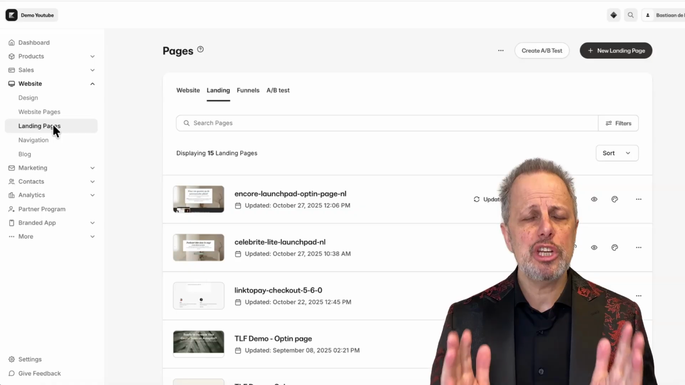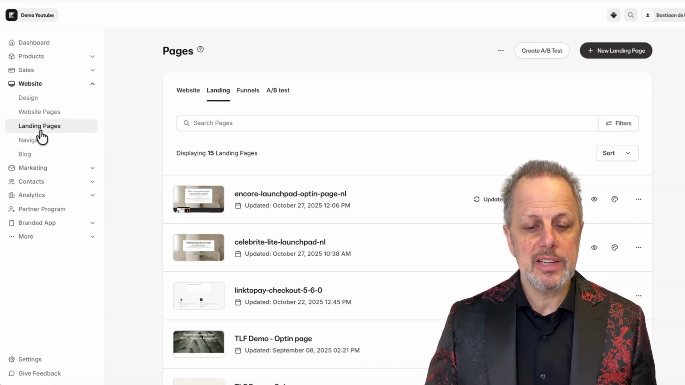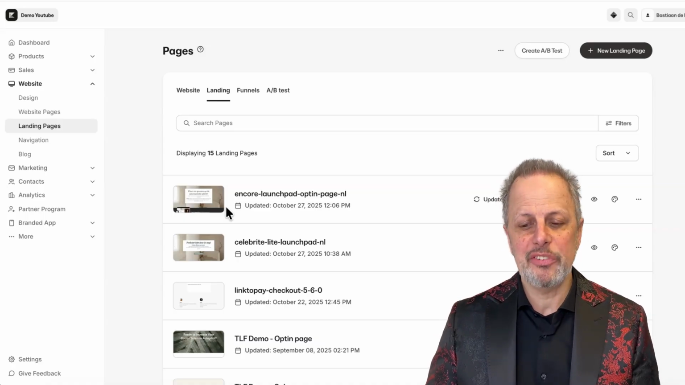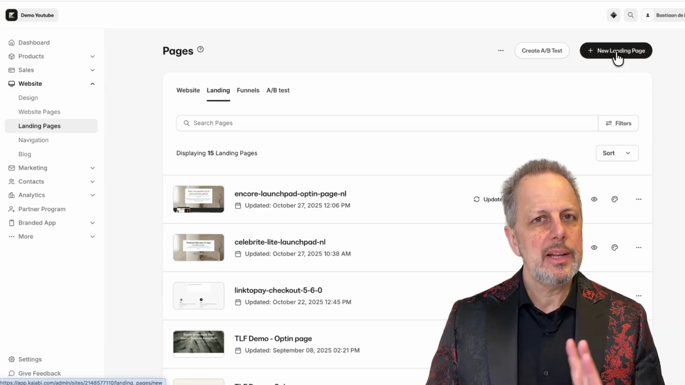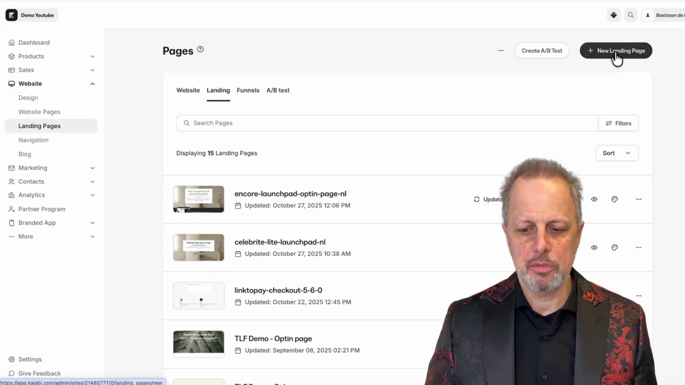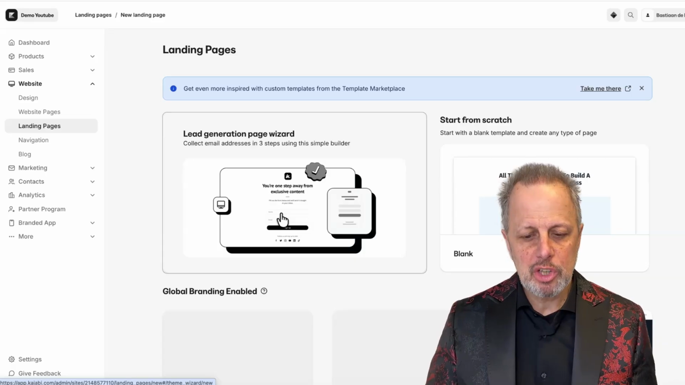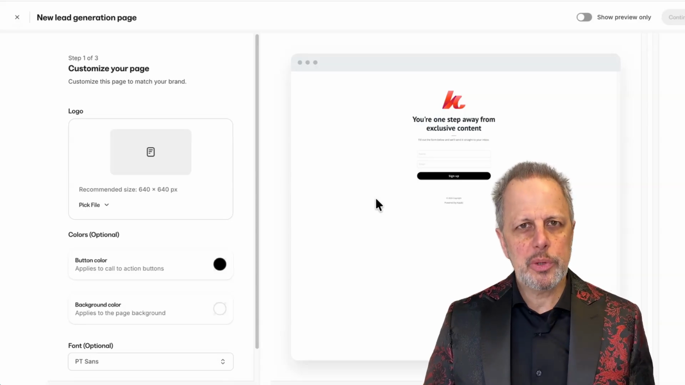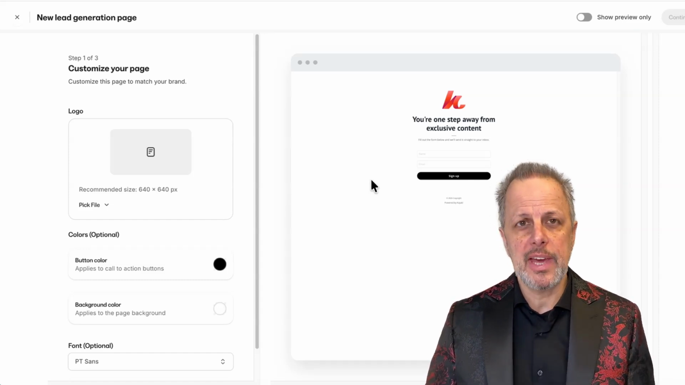An opt-in page is just a normal landing page, and so we're gonna add it to the website landing pages. And here you see the landing pages I already have in this account. Maybe it's empty for you and you can start by clicking the button New Landing Page. Here Kajabi gives you the option to start from scratch or to start with the lead generation page wizard. You can use this wizard, just follow all the steps and Kajabi will create the opt-in landing page for you, including the form, including the thank you page.